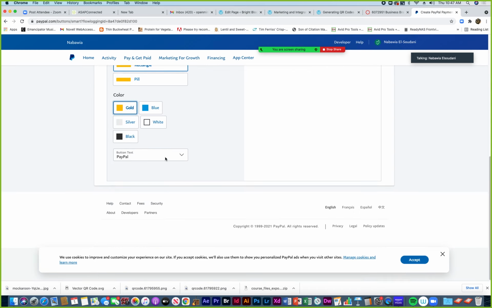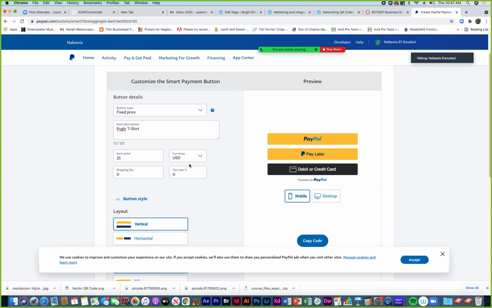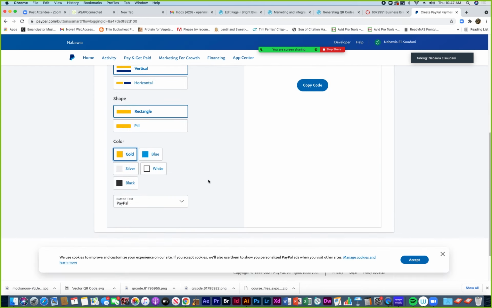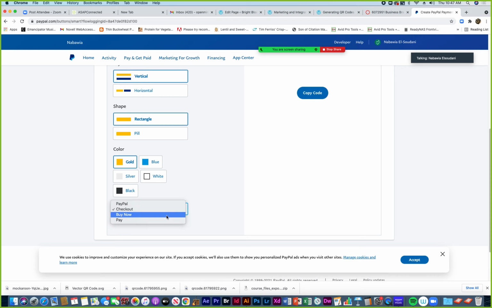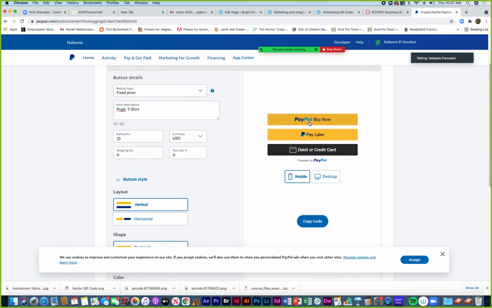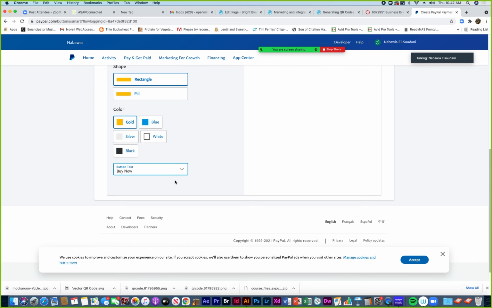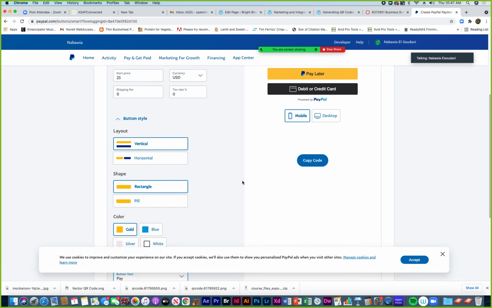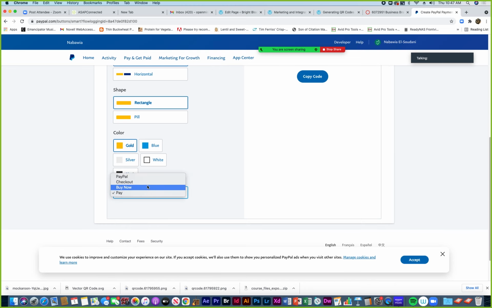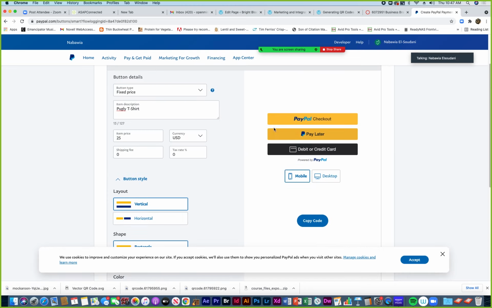And button text. So we have button text saying PayPal. You can click the drop down and do checkout instead, or PayPal with checkout there, or buy now, or pay with PayPal. I think I like checkout. Checkout sounds good.